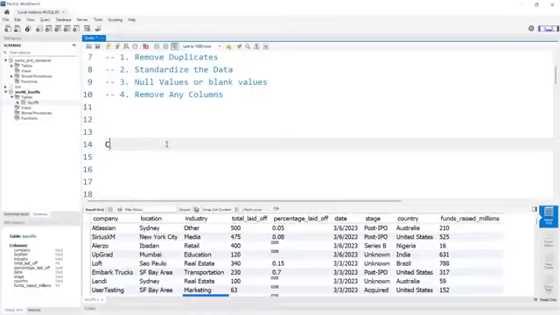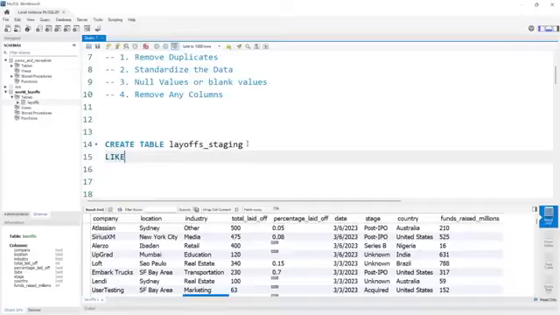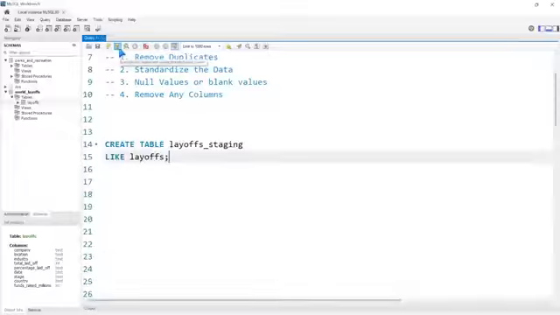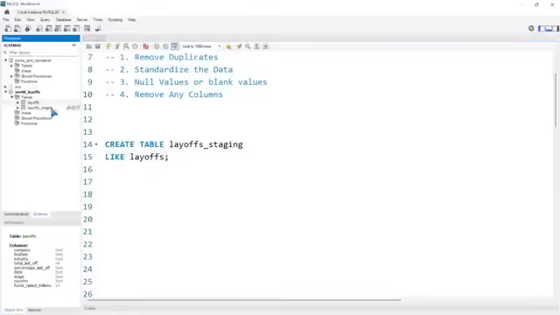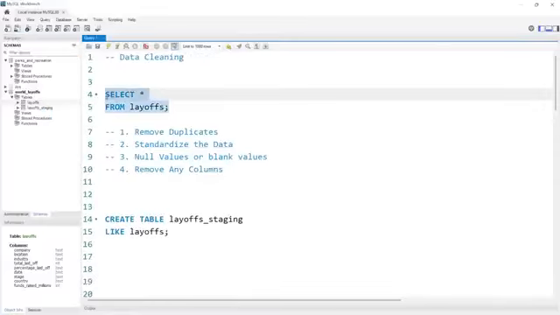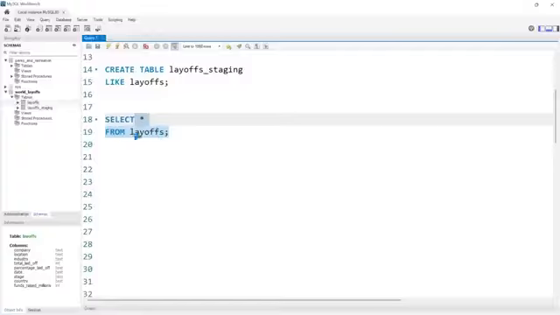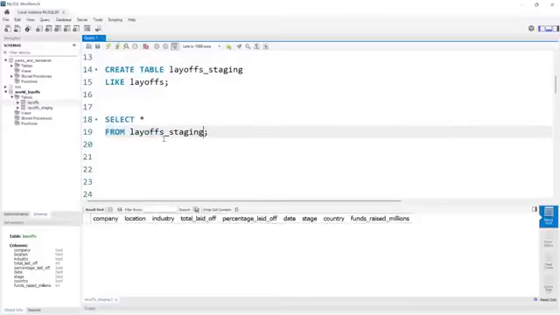We're going to create a table. So we'll say create table. And let's call this one layoffs_staging. And we literally just want to copy all of the data from the raw table into the staging table. So we can do that really quickly by just saying like layoffs. And if we run this and we refresh, you'll see we have this staging database. And let's copy this. There we go. And we'll do layoffs_staging. And so now we have all of the columns and all we have to do is insert the data.